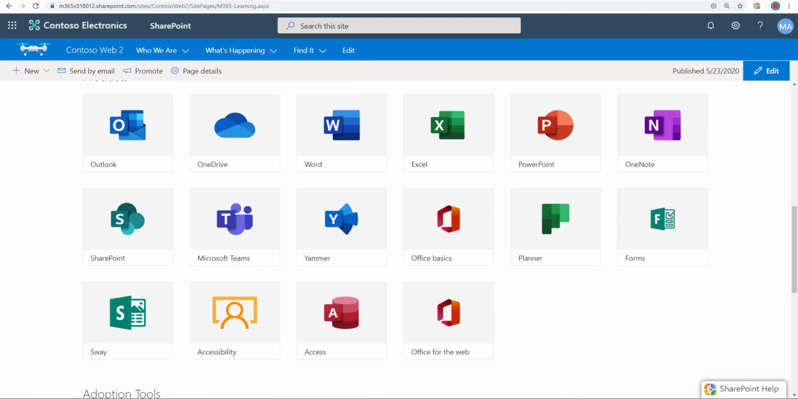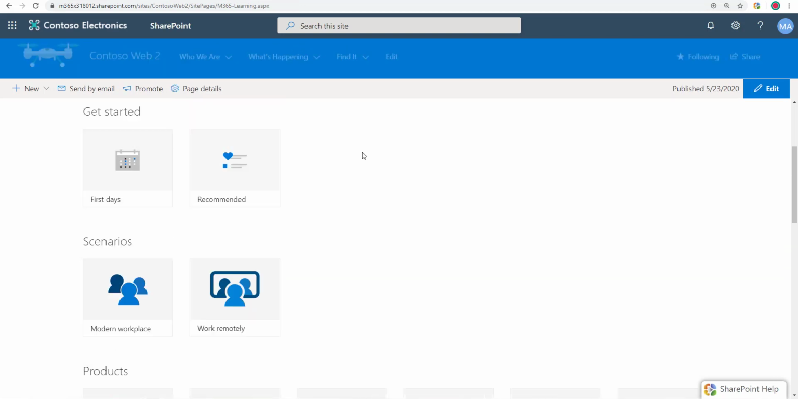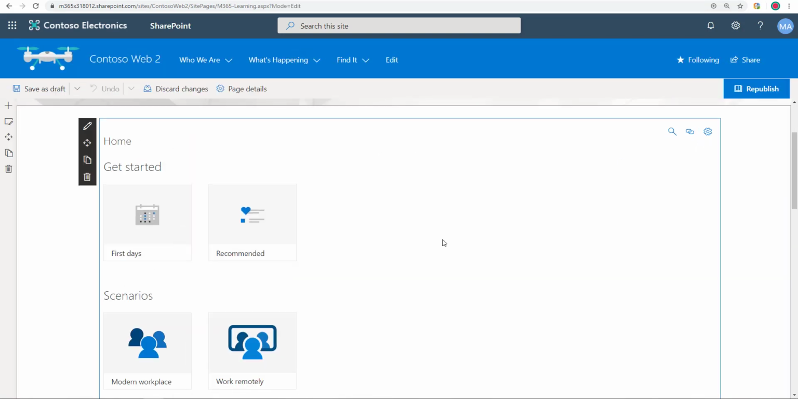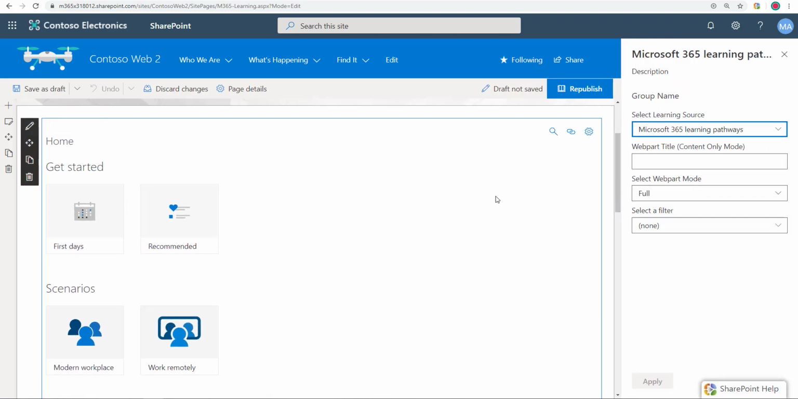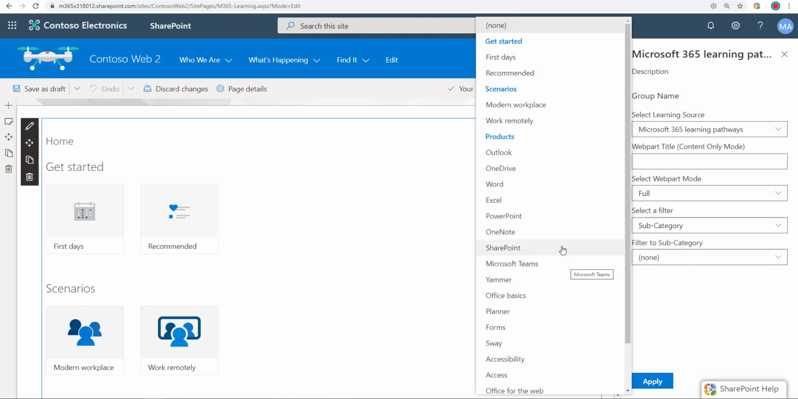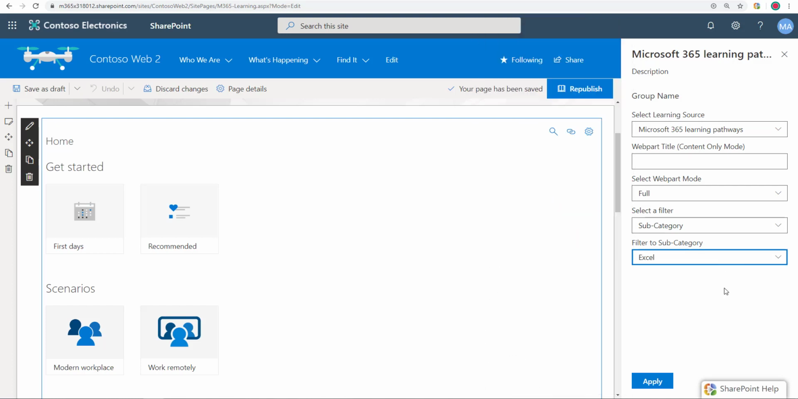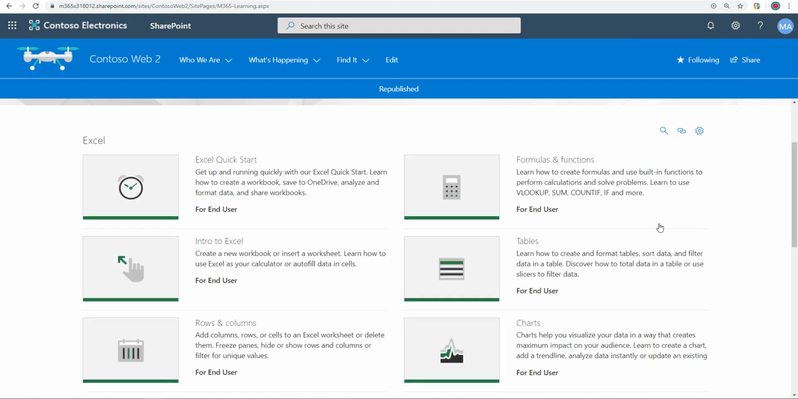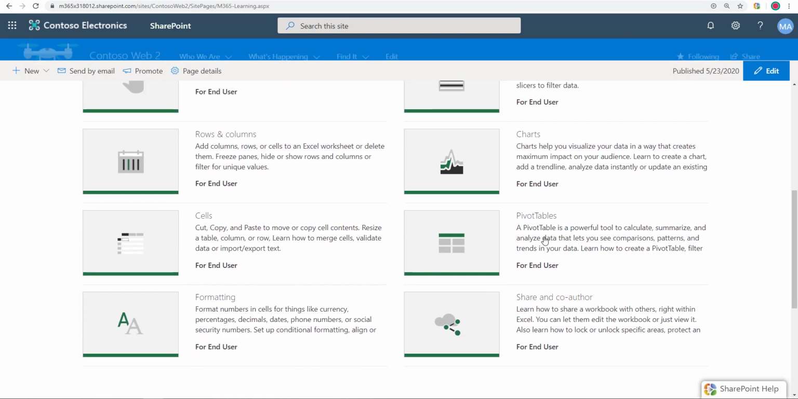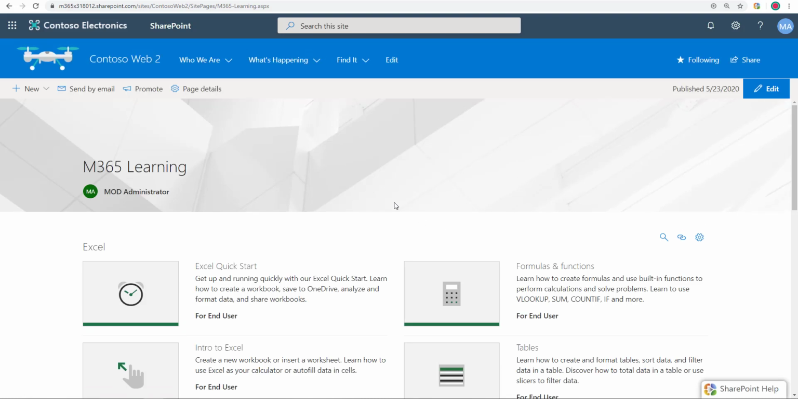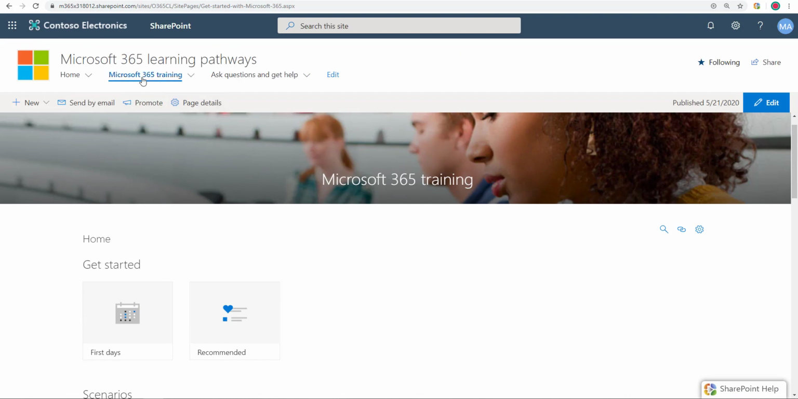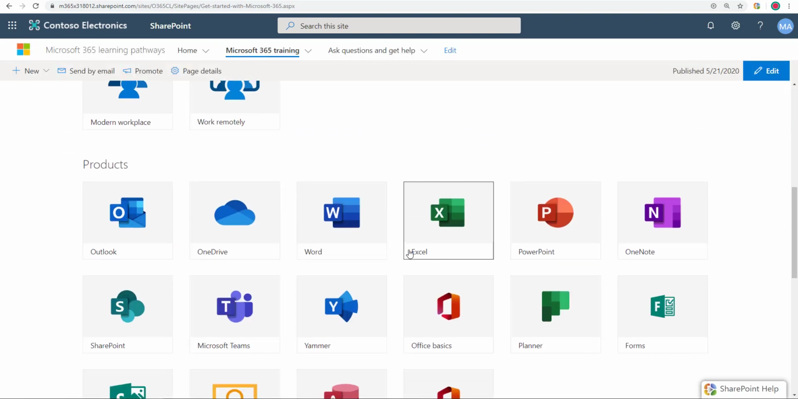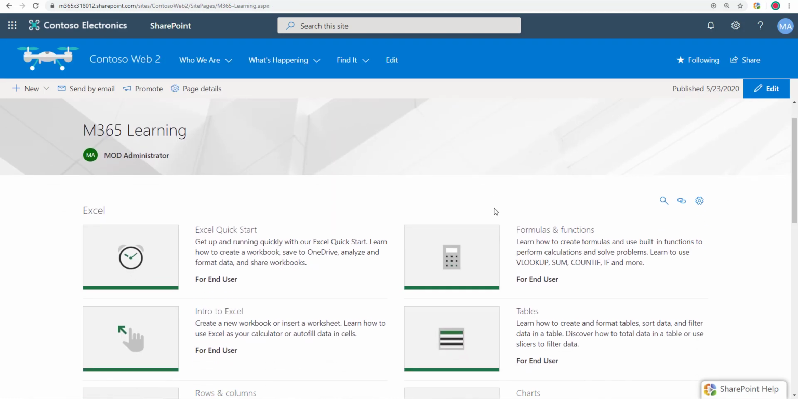Now, in terms of customizations, what I can do in Contoso Web 2 is the following. I can edit this page, edit the web part. And in here, if I decide that in this particular Contoso Web 2, I just want users to see specific things, like let's say I want them to see only Excel content, I can do that. Click on Apply, and now it's only Excel content. So now if I republish, when people come here, they will only see these particular playlists that are for Excel. And this change just happened here. If I go back to the Microsoft 365 Learning Pathways site and go to the web part there, that's still going to remain just like that. So that's a good thing.